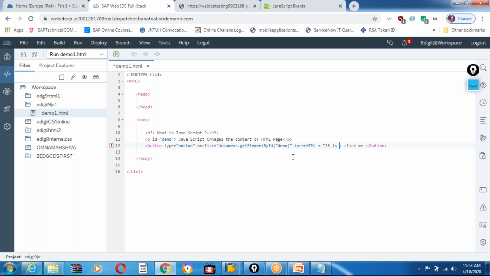JavaScript is a programming language for web. So this is the code which I'm going to write, guys. Maybe I can put a single quote here, and I will end this with a single quote.